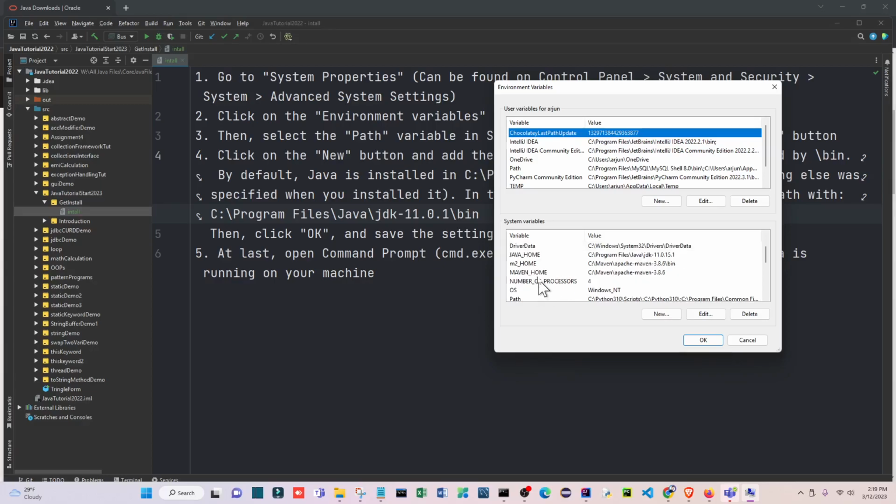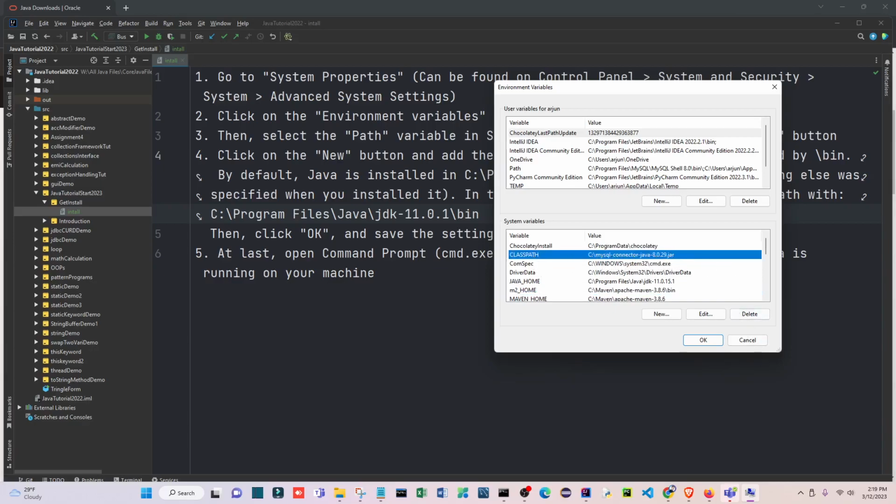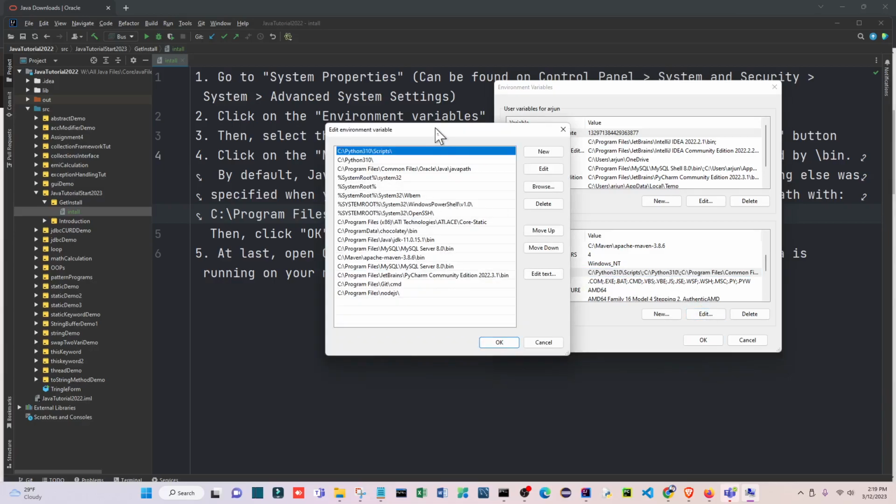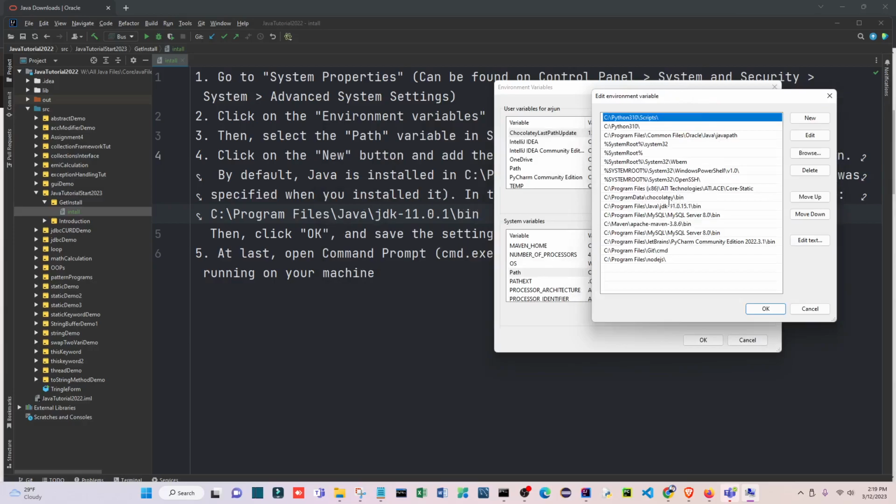Where is the Path? Here is the Path. A little bit down, I think. Yeah, here this one. Just click this one and Edit. Here we need the JDK path. Where do you get this? See here, C, Program Files, Java, JDK. I have JDK 11.